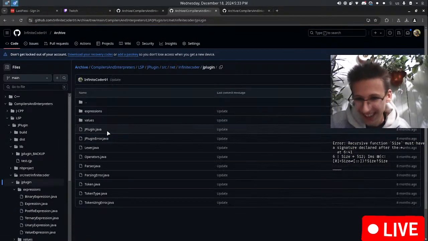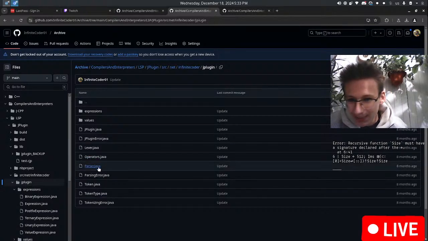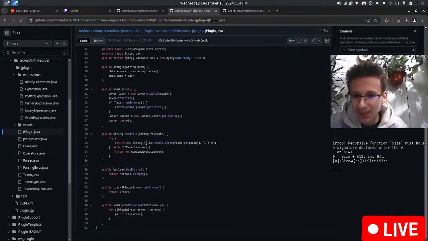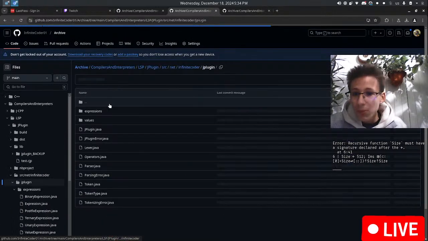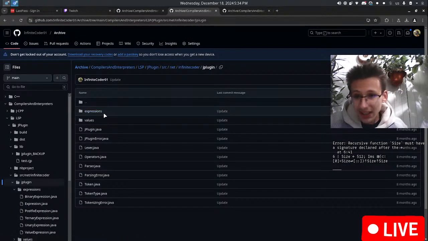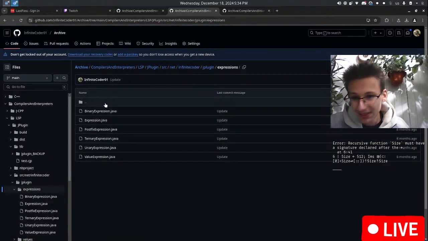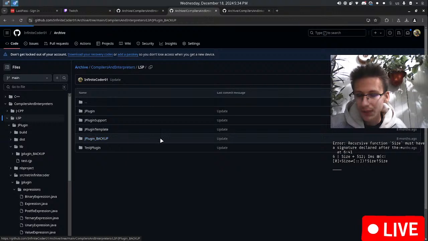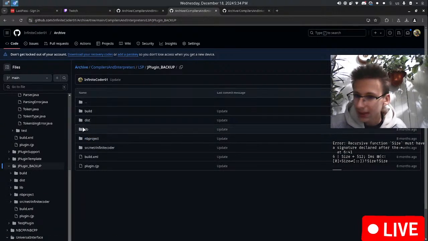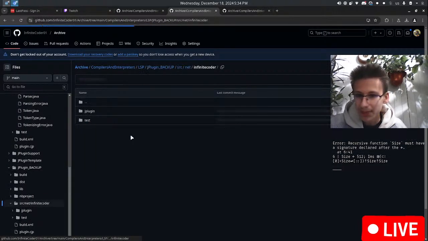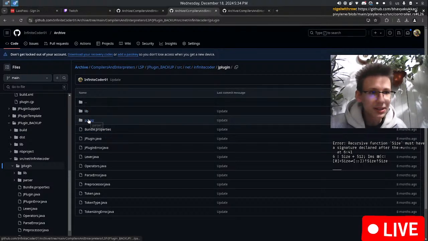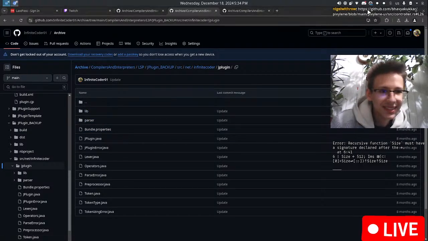Oh my god! Operators, lexer, parser, parsing error, token type. Okay, lexer is all in one file. JPlugin. I wanna see where is the class or something. Okay, oh wait, this one contains only expressions. If I go to a backup, I wonder what this had. Maybe this was not rewritten. Lib parser. Controller RS.